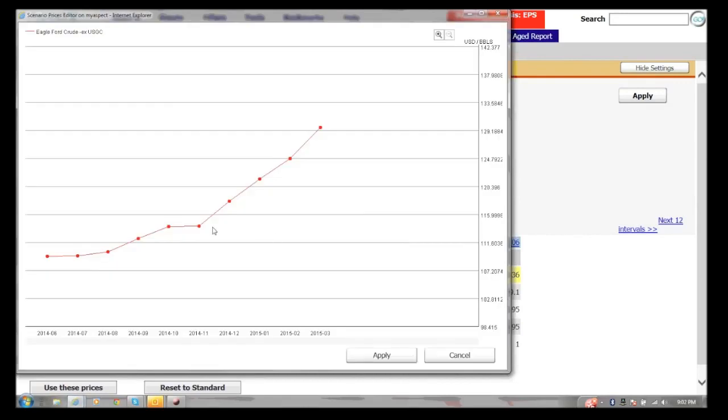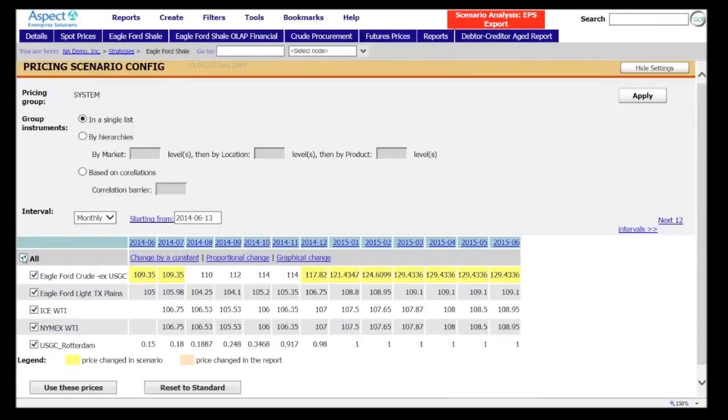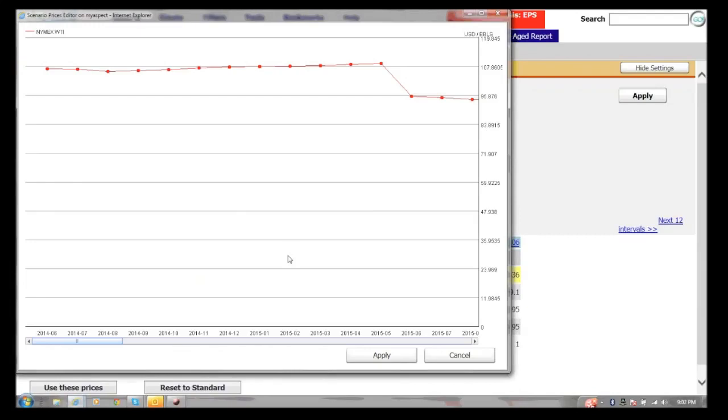This curve in particular is a curve created just in the export scenario. I have the prices going up for this export of this crude significantly higher. Now we can also take a look at another curve, the NYMEX WTI forward curve, and I may want to make some modifications to this. What's nice about the scenario analysis mode is that I can make whatever changes I need to make for my specific scenario. So in this case, I could come back in and make changes to WTI if I want to.